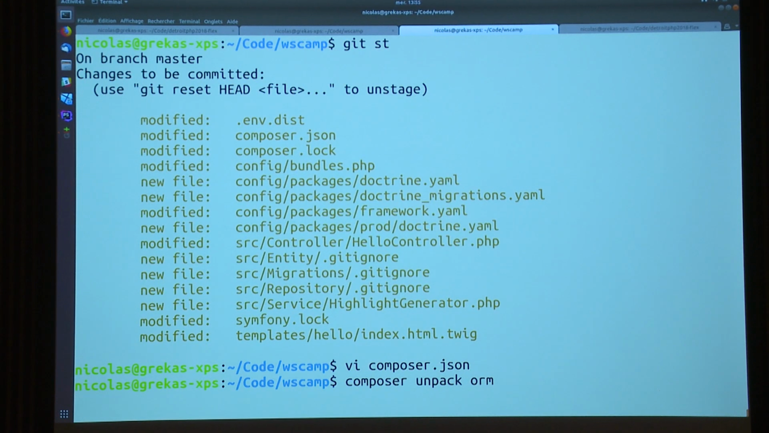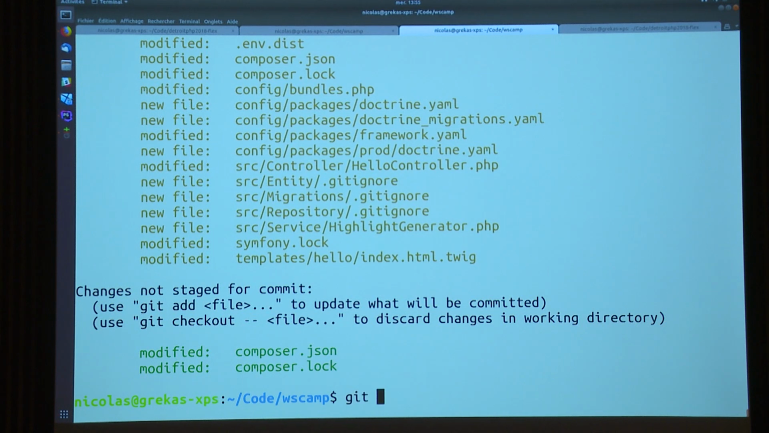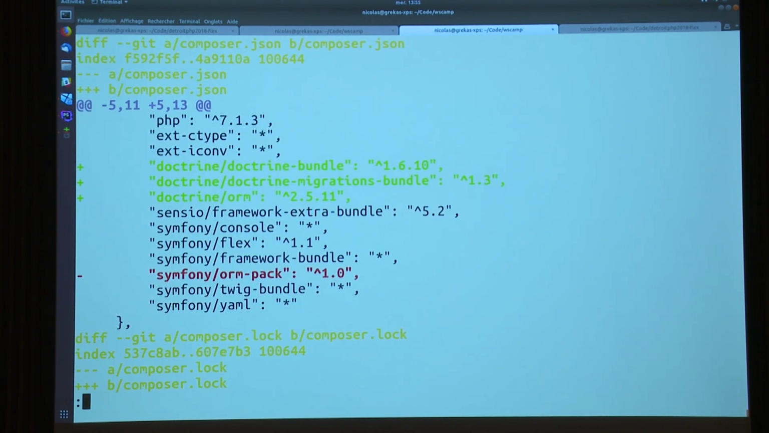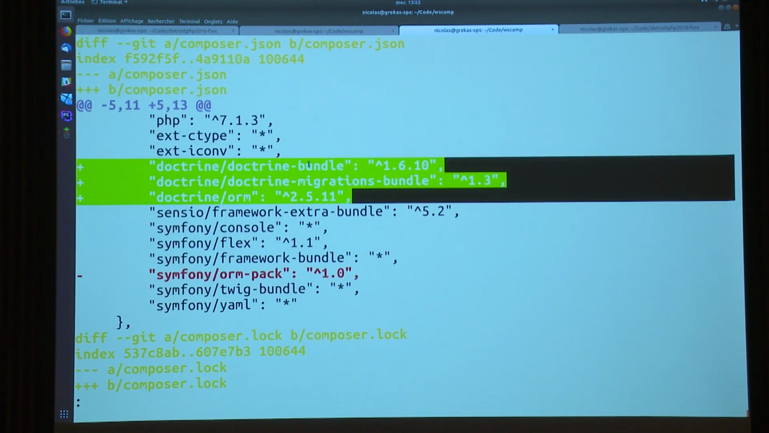So unpack is a command that is provided by Flex. And what it does is that it replaces the pack by what it contains. So it will look at the dependencies listed in the pack, and it will put them instead in your JSON file. Exactly what is visible now. So we remove the pack, and we are listing now instead what it contains explicitly. Okay? So don't forget to use that if you want to adopt your dependencies. It would be better.